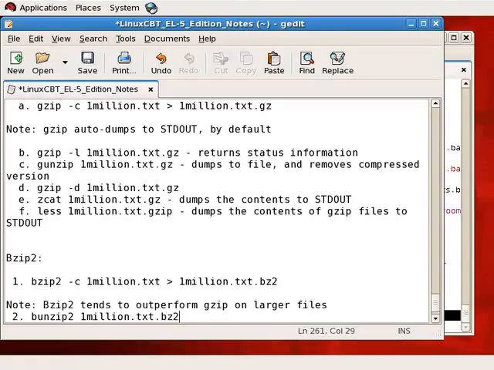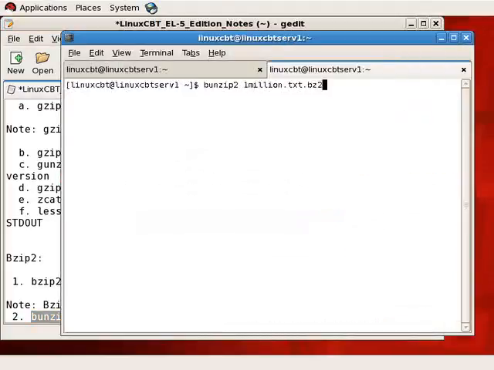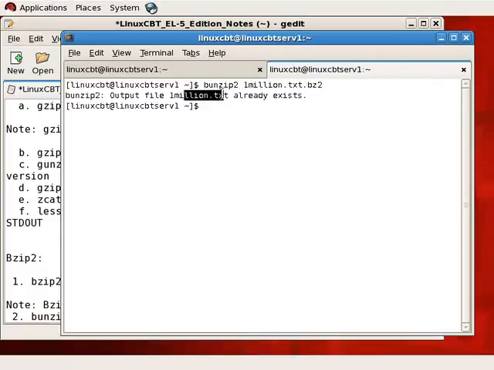And just like unzip, if you indicate the name of the file, 1,000,000.text.bz2, it will decompress the file. And just like with gzip, you may also execute bzip2 with the -d option to decompress the file. Let's reset this buffer and give this a shot.